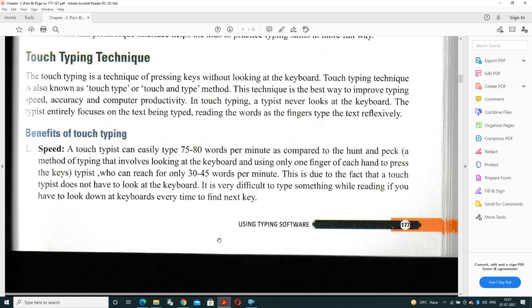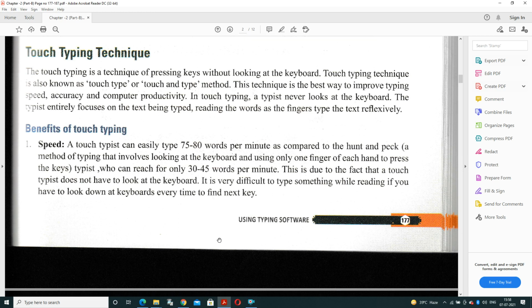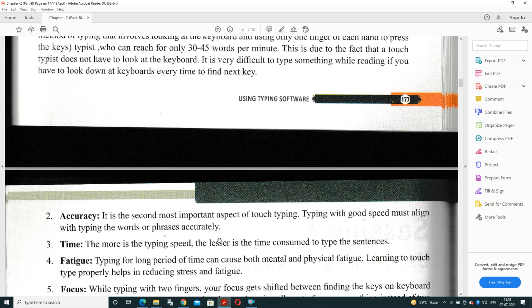This is due to the fact that a touch typist doesn't have to look at the keyboard. It means if a general person is typing, he can't use the touch method. But if an expert is using the touch method, he can type 75 to 80 words approximately. He can type with double speed because it is the fluent method. It is very difficult to type something while reading if you have to look down at the keyboard every time to find the next key. If you are an expert, you need not look at the keyboard.